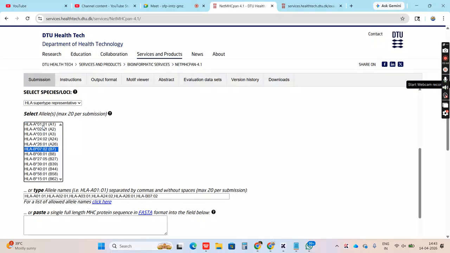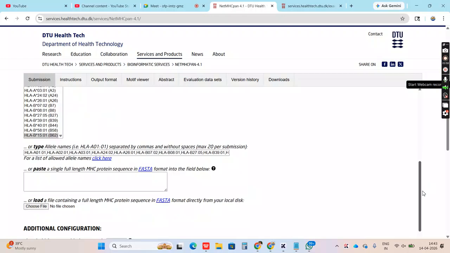Just use the shift button and select all these. So once you select all these, they will be added over here. Okay, then scroll down.